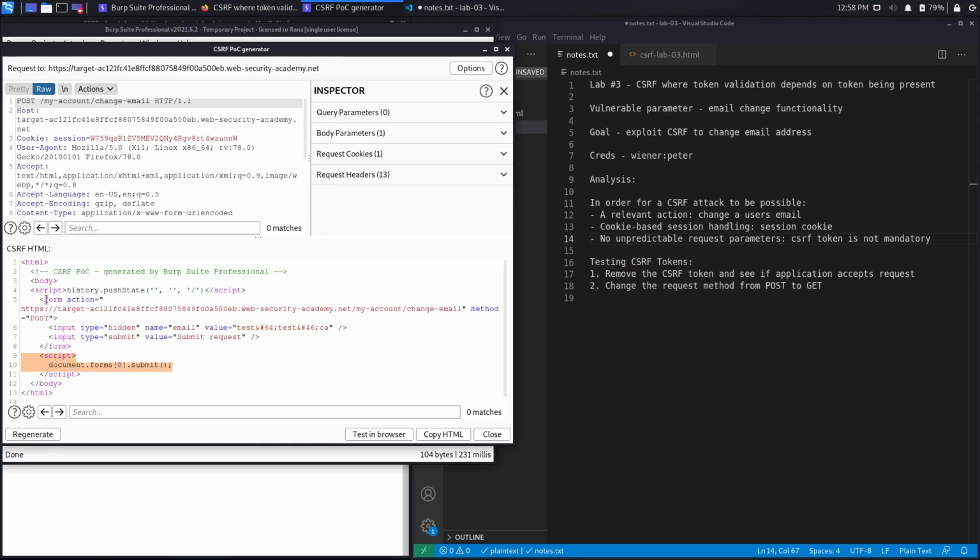Just like in the previous labs, over here you could see a form, and the action is to change the email address using the method POST, and then it takes in as the input parameter the email address that we want to change, which in this case, let's say test3@test.ca, and then the submit button. When the script is loaded, it automatically submits the form for us instead of us having to click the button.